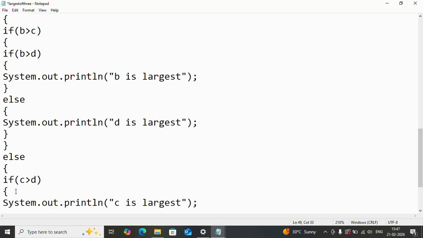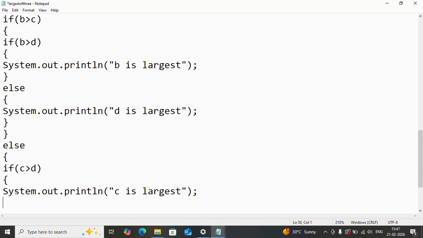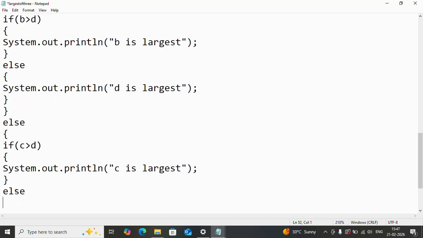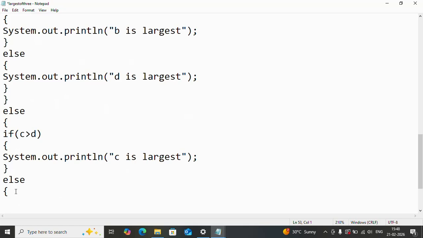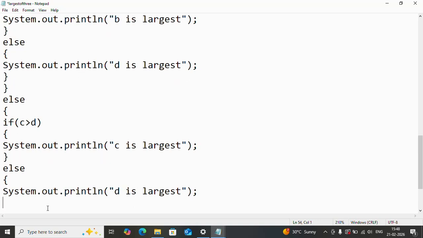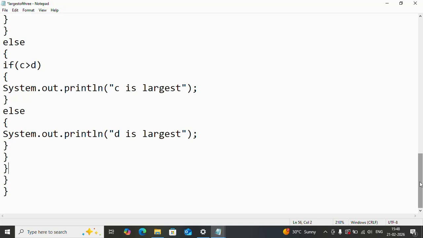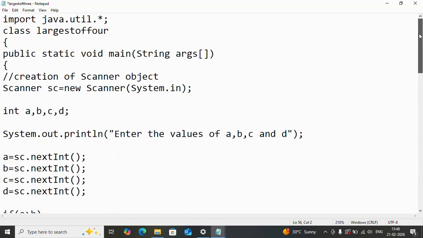C is largest. Close the bracket. Else, D is largest. Yeah, it's perfect. Close the bracket. And then back to perfect. Now save this file as largest of 4.